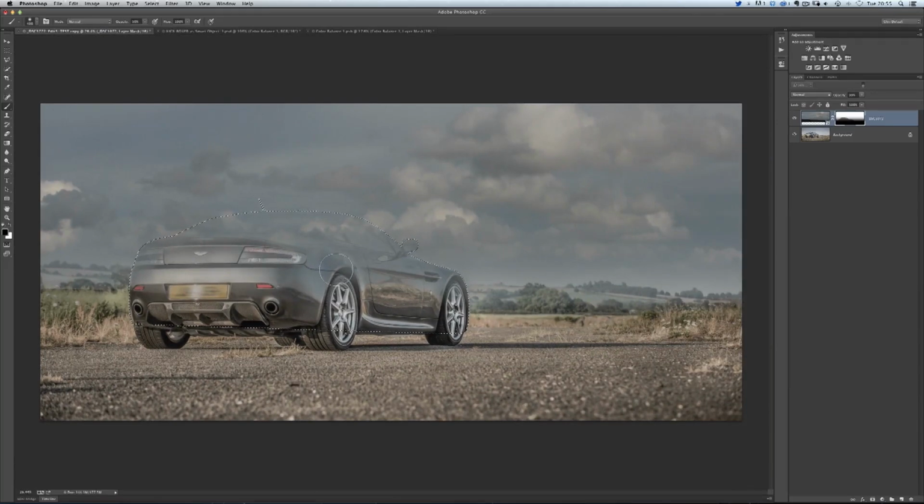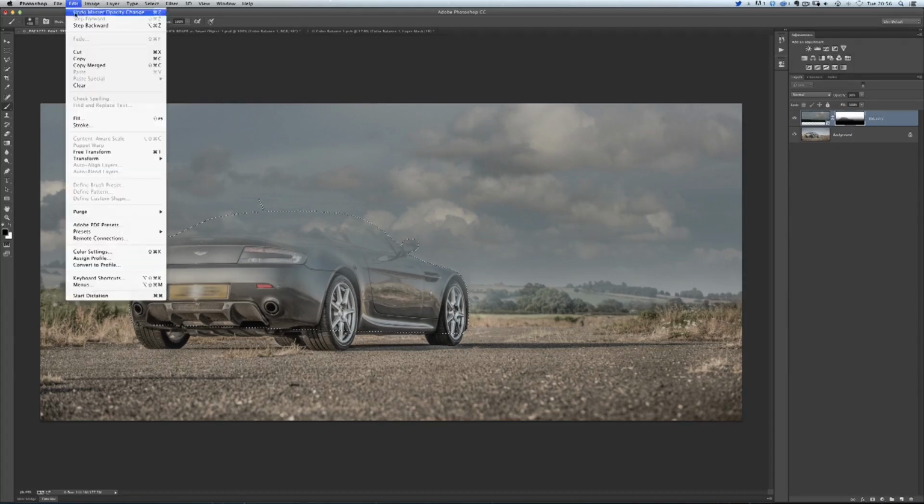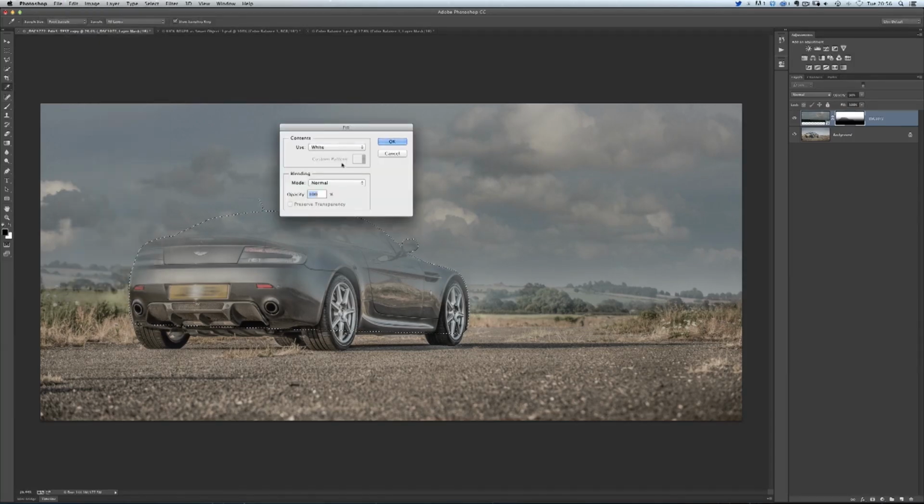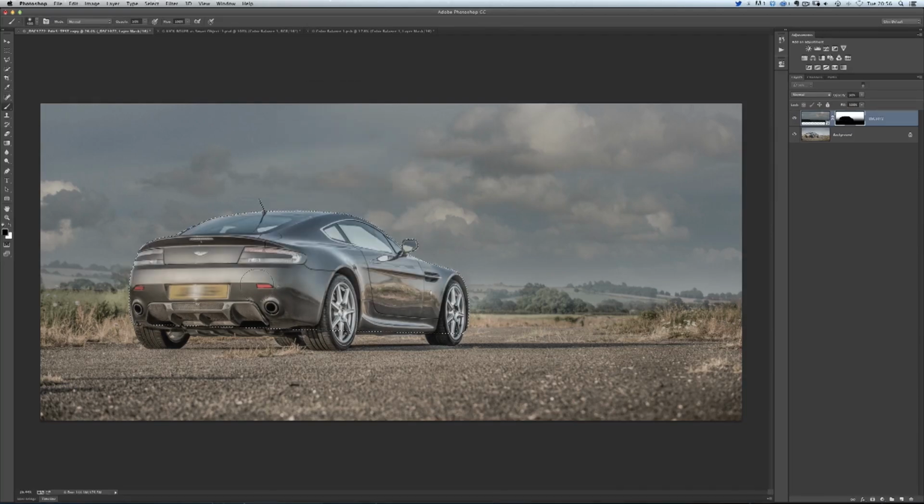So I don't want any of the clouds to appear on the car. So we know white reveals, black conceals. So I'm going to conceal the clouds that are showing up on the car. So all I shall do is go to the Edit menu, choose Fill, and from here, where it says Contents, I'm going to use black and click OK. So now we can't see the clouds in the car. So that's great. So we'll deselect, get rid of the marching ants.